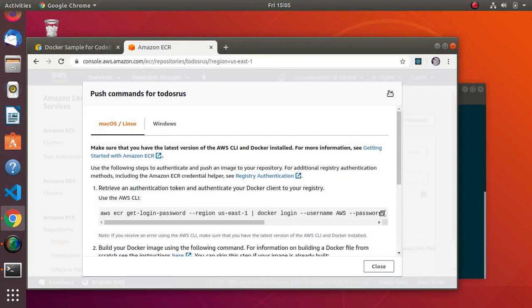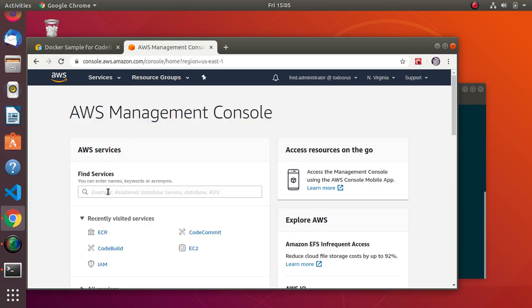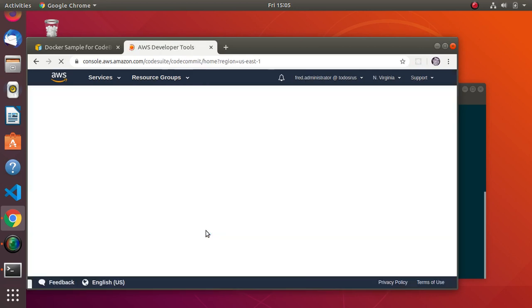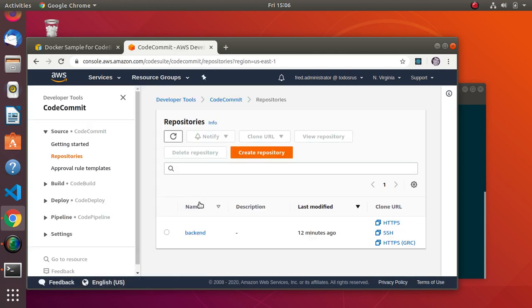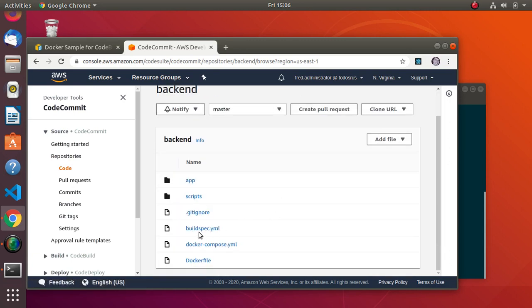So let me show that, I guess. If I go to CodeCommit, and repositories, that file now sits right here, buildspec.